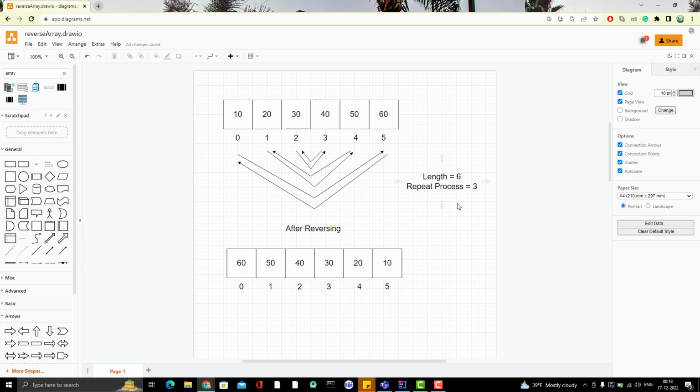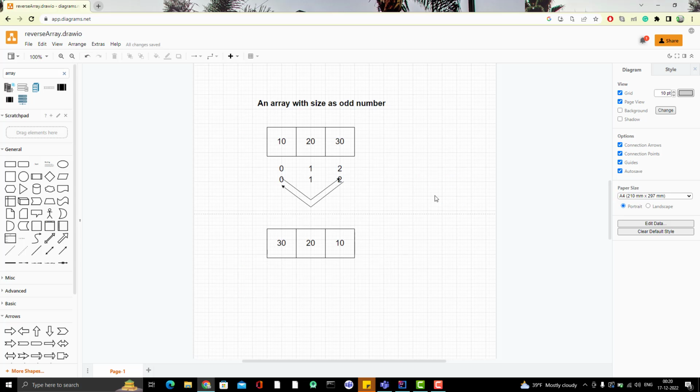Now let's consider an array whose length is an odd number. The size of this array is 3. We need to repeat the same process: take the first element and swap it with the last element, take the second element and swap it with the second last element. So let's apply the same concept in this array where we have only 3 elements. For the first element we can swap: 10 will be swapped with 30 and 30 will come to the place of 10. So this is done.